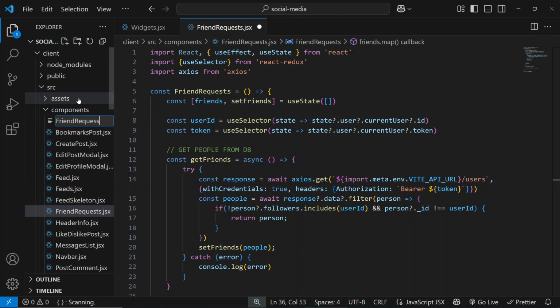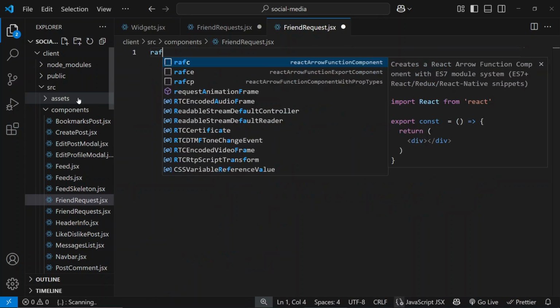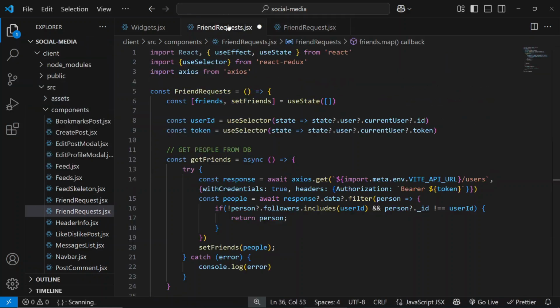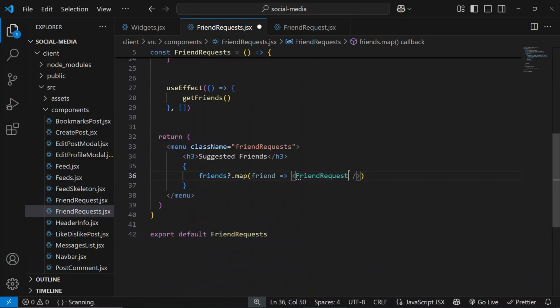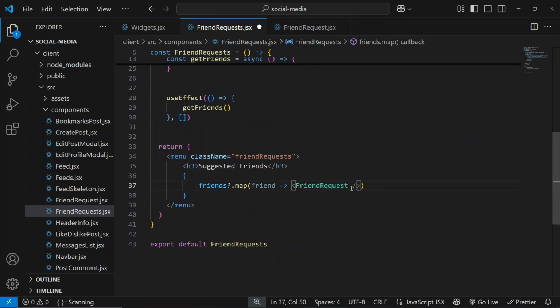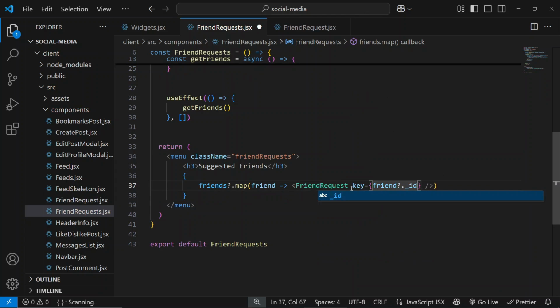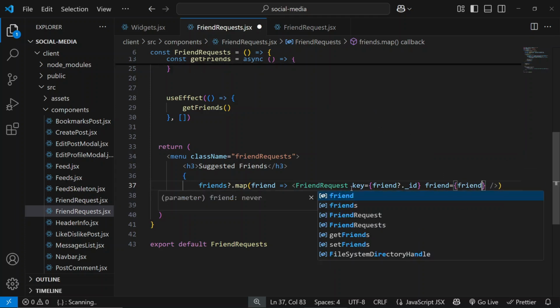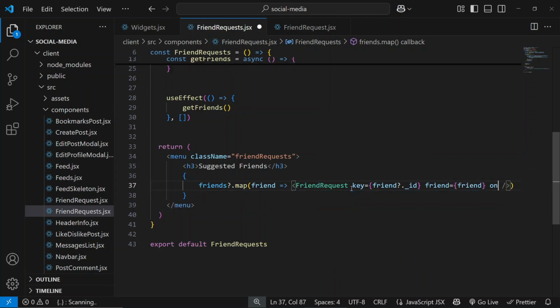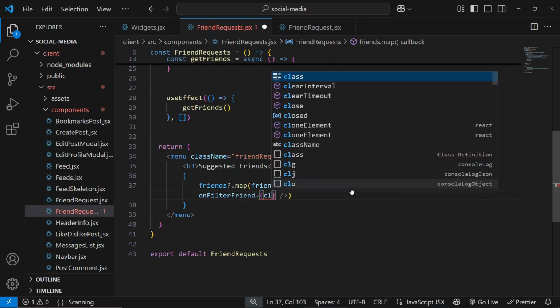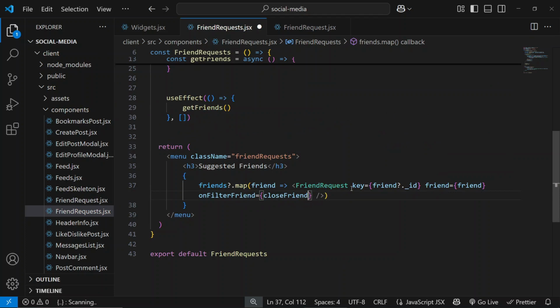friend request .jsx REFCE, and of course we should make sure that is imported. Now let's have a key on this, and that's going to be friend ID. Come on, I'll have friend, we go to friend, and on filter friend I'll say close friend badge.